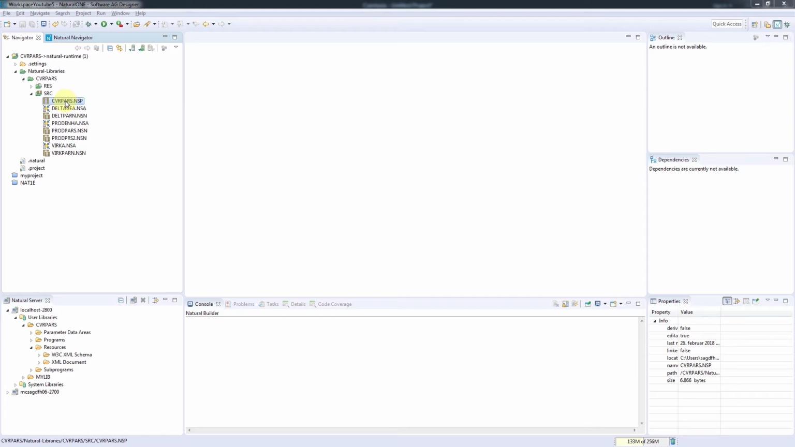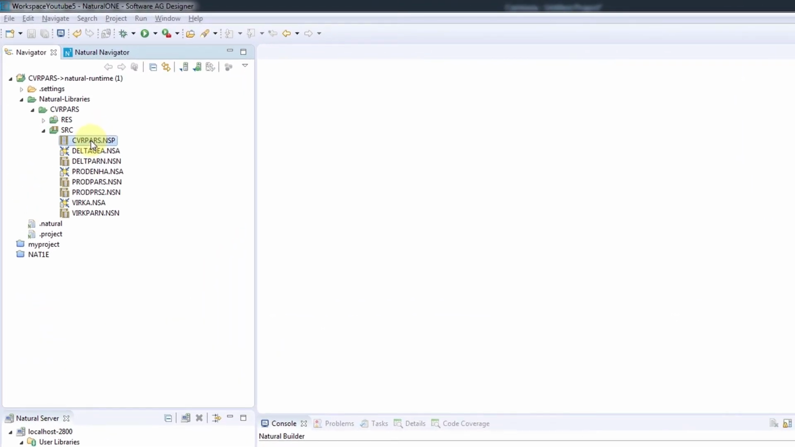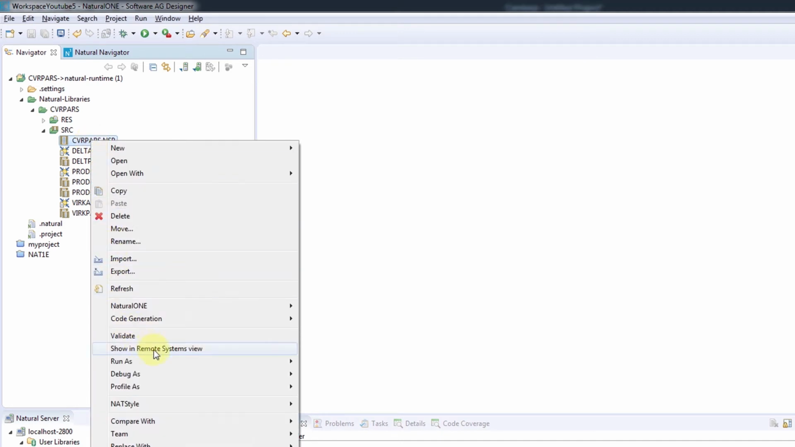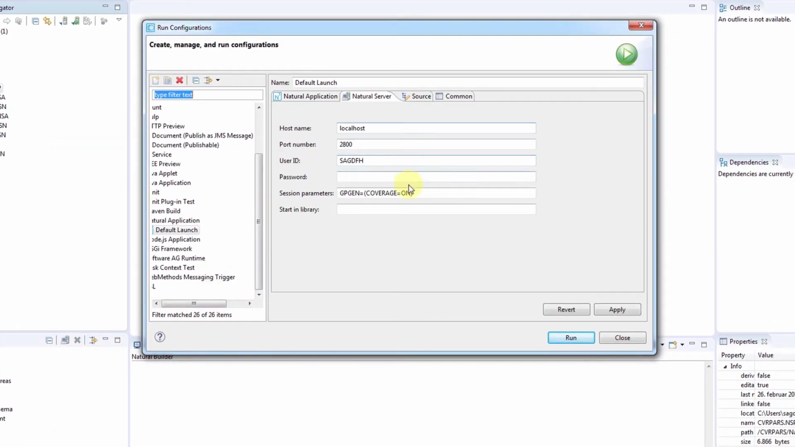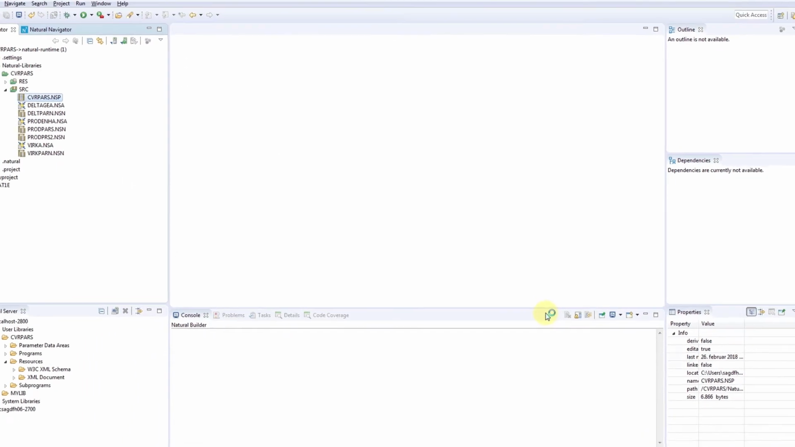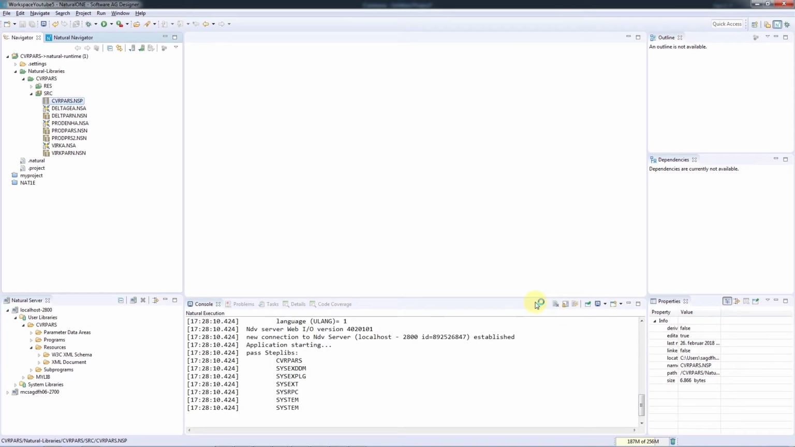Because we need to specify the additional dynamic parameter to activate the data collection for coverage analysis, we will select Run As and change the run configuration. In the Natural Server tab, you need to specify active equals on and the location where to save the collected data. Then click Apply and Run. In the console view, you will see when the program has finished.